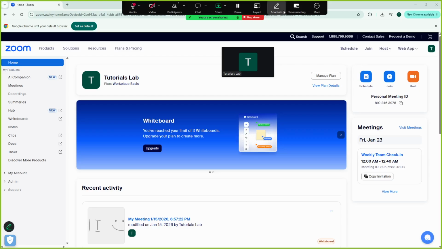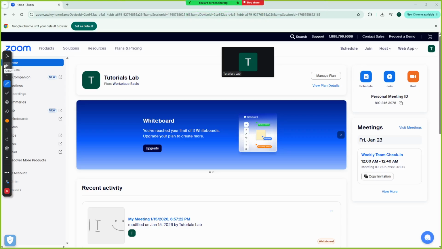Now, look toward the top of your screen for the Annotate button. It's usually found in the meeting controls toolbar that appears when you're sharing your screen. Click on it to open the Annotation toolbar. This is where the real magic happens. You'll see a variety of tools appear, each designed for different annotation purposes.